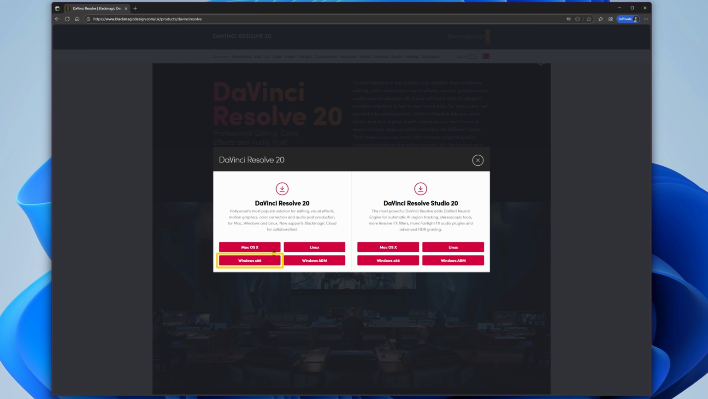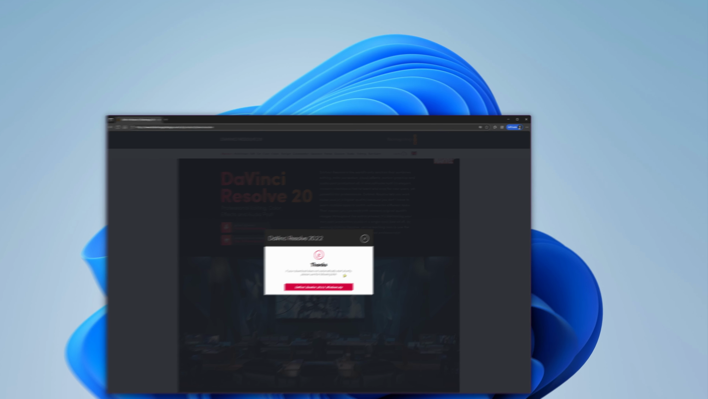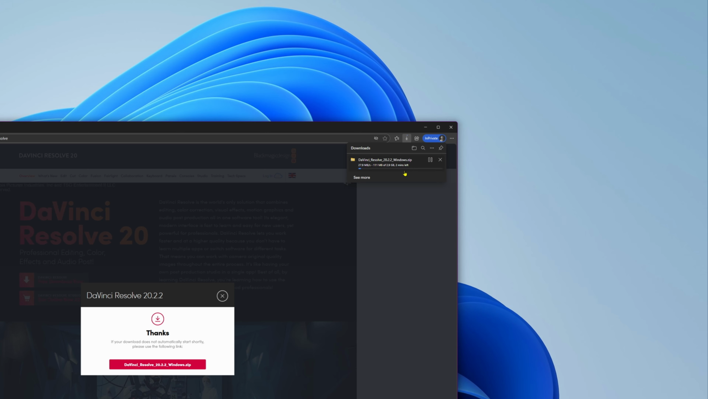Select Windows x86. Fill out the form to register for a free download, then click on Register and Download. Your download will start automatically. Click Save. Depending on your internet speed, the download can take a few minutes or longer.